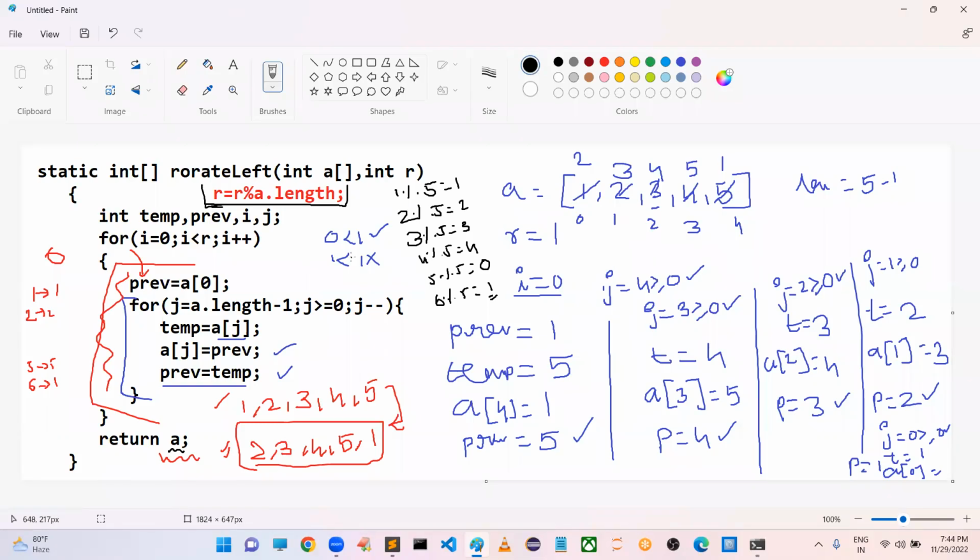R is equal to R percentage A dot length means what? That R value will keep on repeating from 0 up to the number of elements. Sir, clear? Please confirm. Is this a small instruction? Is it clear?